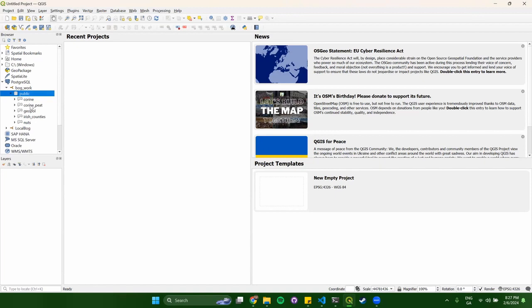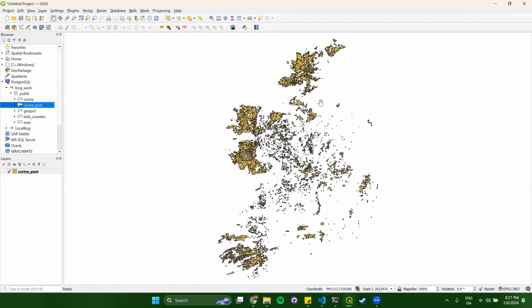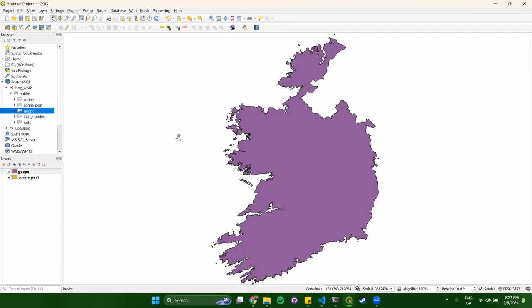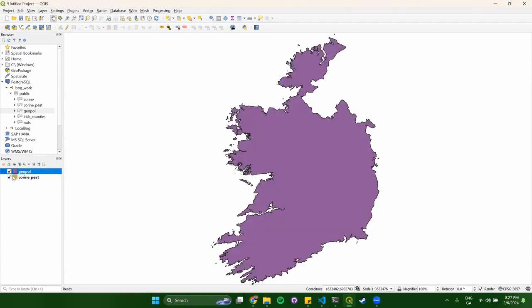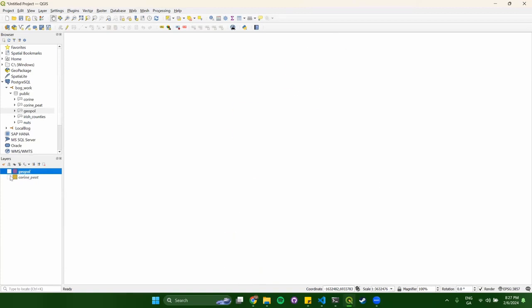Okay, open up our public. We want the Corrine Peat files. So we've got all these logs. We want geopol. We can hide that. And then Irish counties is contained within geopol. So really this is all we want: our policies and our peatlands.